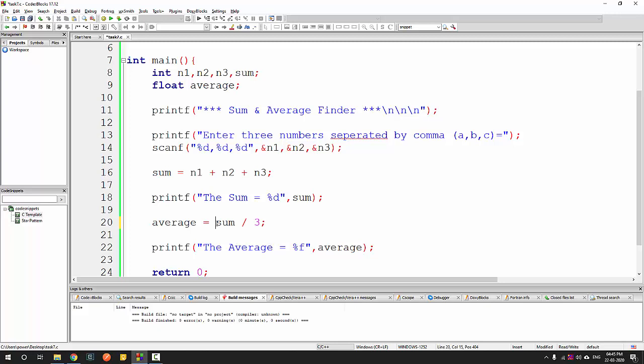To convert this sum into float, you can simply use typecasting. So how to do typecasting is you can convert any data type into any data type by just prefixing it with round brackets and specifying the type of the variable you want. Sum is integer, but you want this to be float, so you just write float over here.